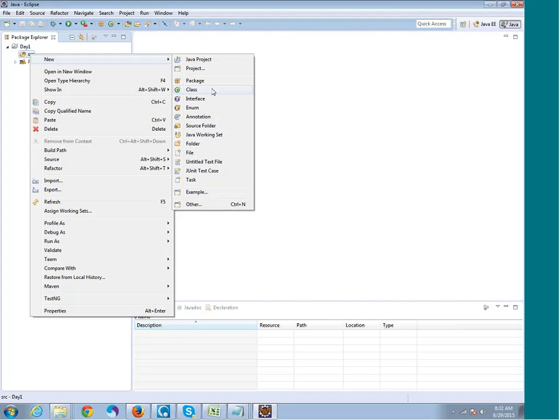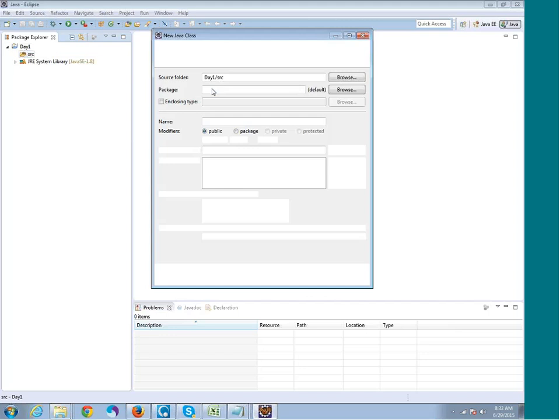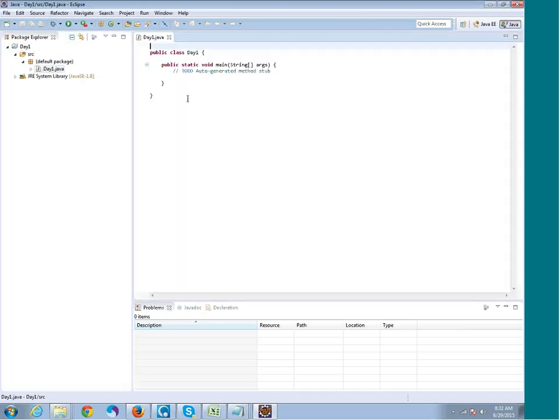Right, and you call it day 1. All right, fine, and you will have code like this generated. Let me increase my font size because many of you might not be able to see.